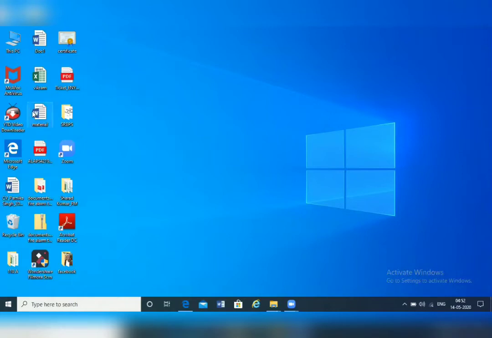For example, material is selected. Everyone can see material is selected. If I want to deselect it, I'll take the mouse away onto the blank screen and click the mouse there. As soon as I click here, the material icon is deselected. So it is the process of deselecting the icon.